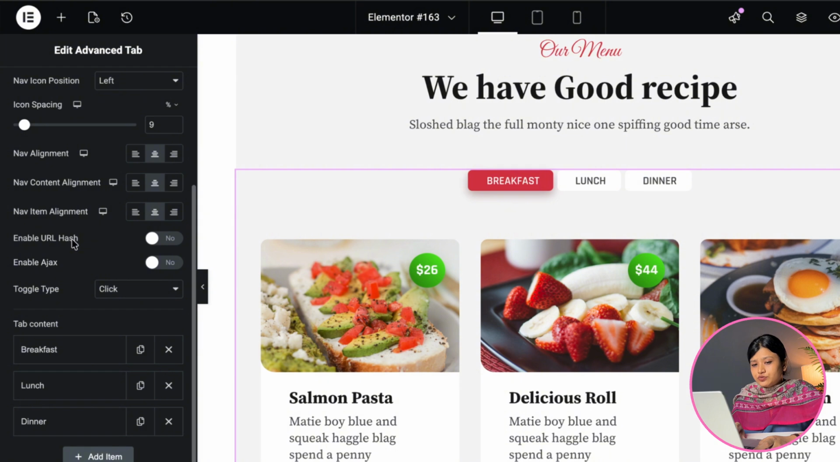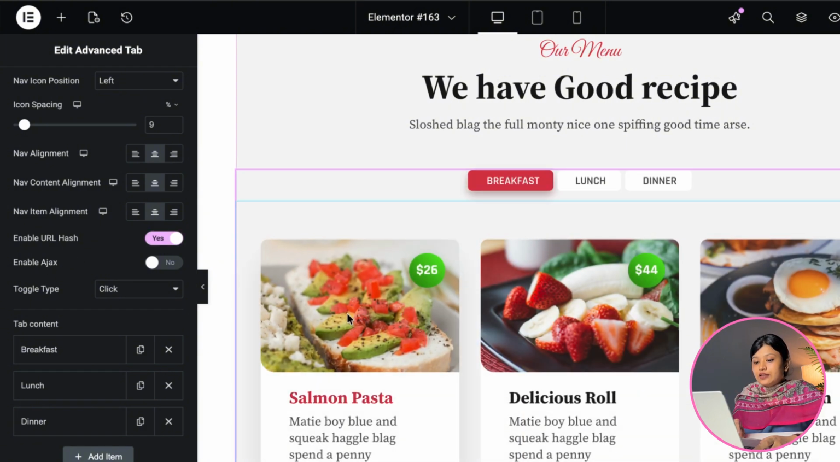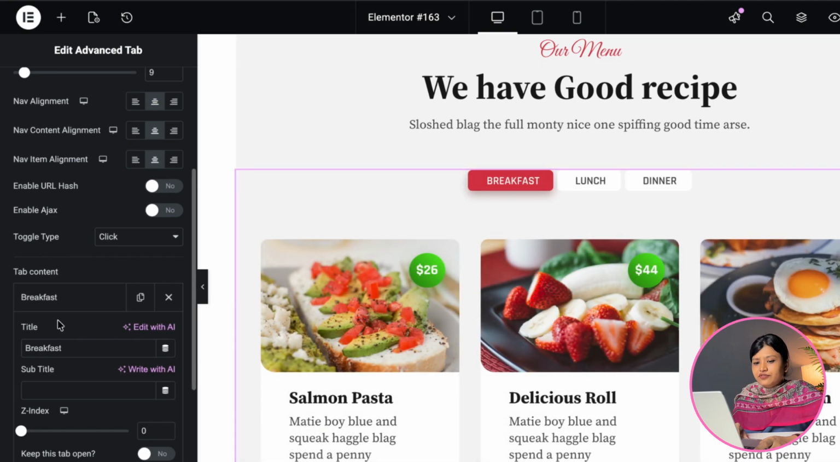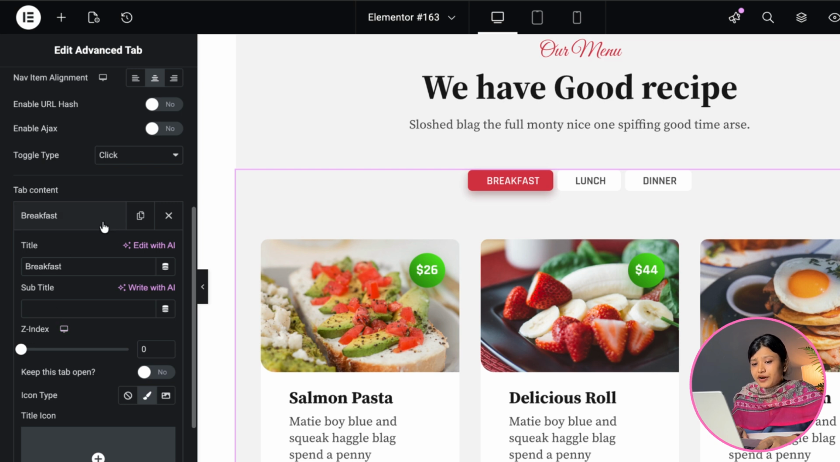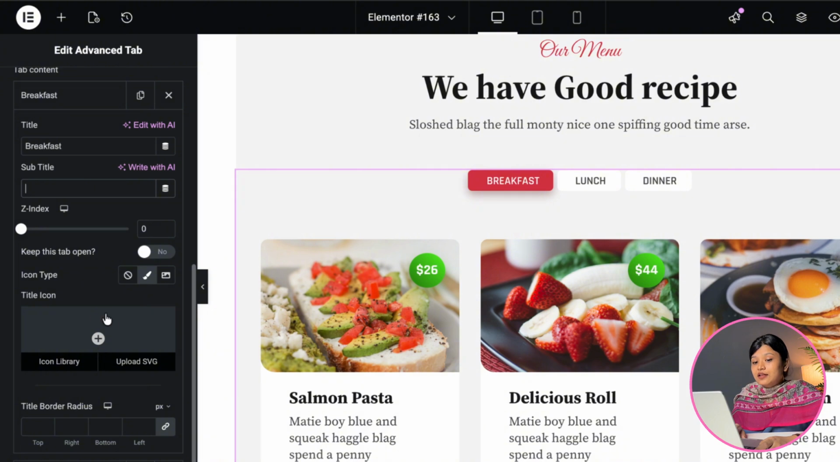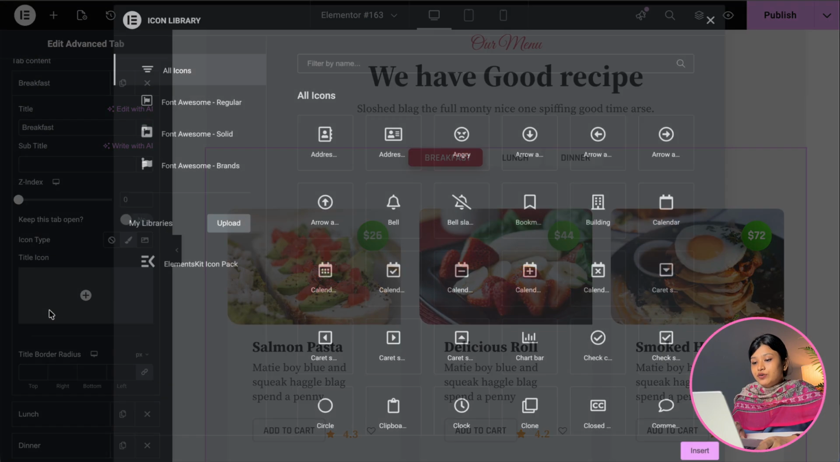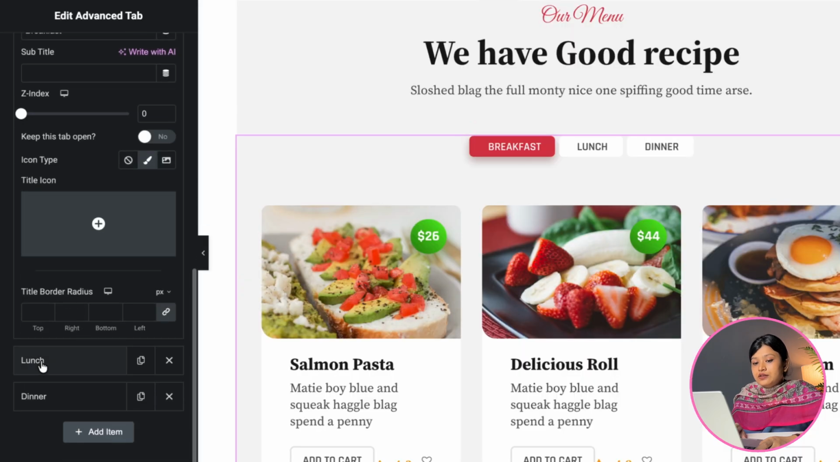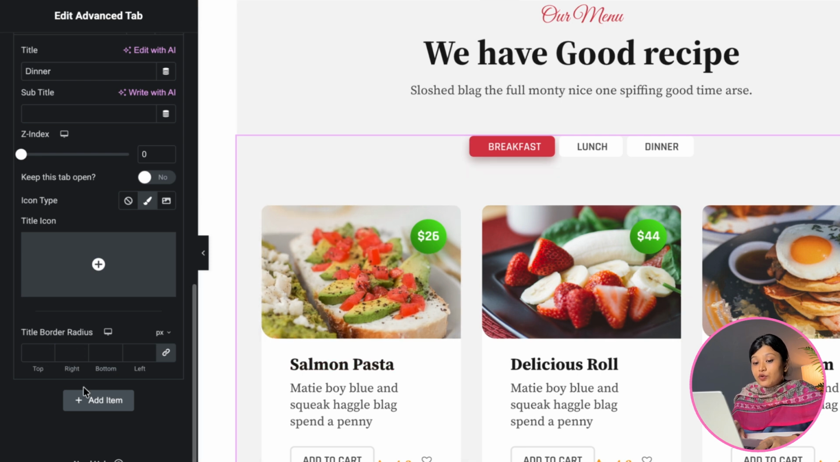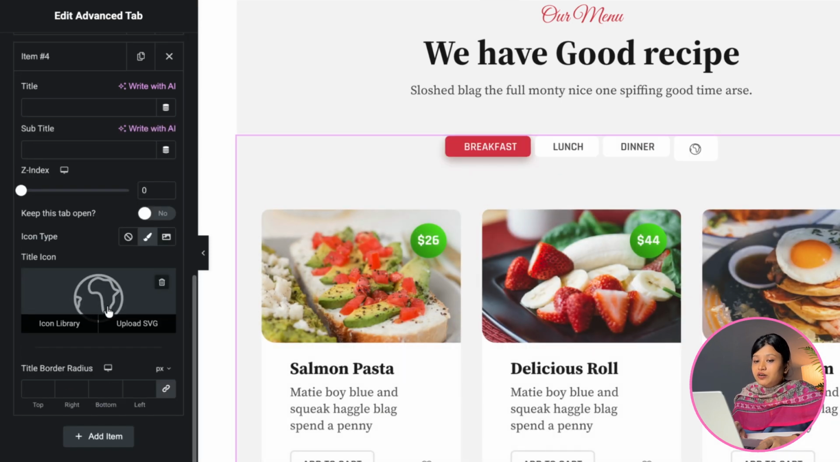Then there is another option which is called Enable URL Hash. If you click, then the URL hash will be enabled. There, you can see that we have in tab content breakfast. The title is called breakfast. You can change the title. You can also add the subtitle here. Also, you can add the title icon from icon library. Then, same option goes for the lunch and the dinner. You can also add items as per your need.